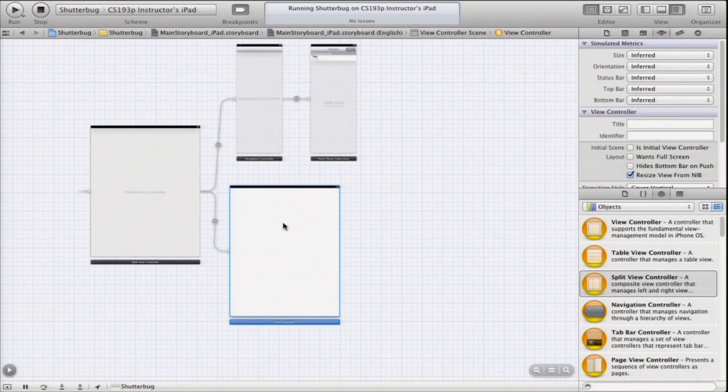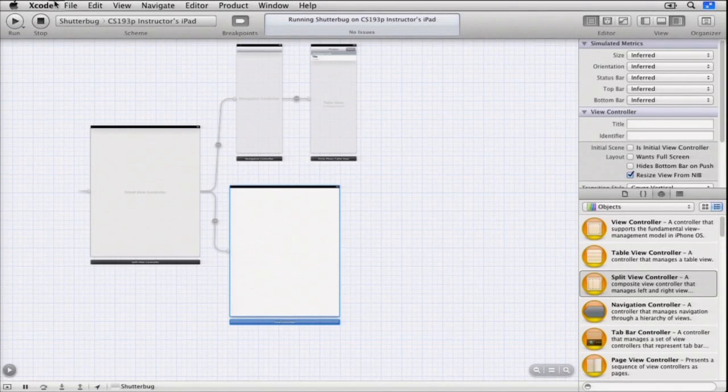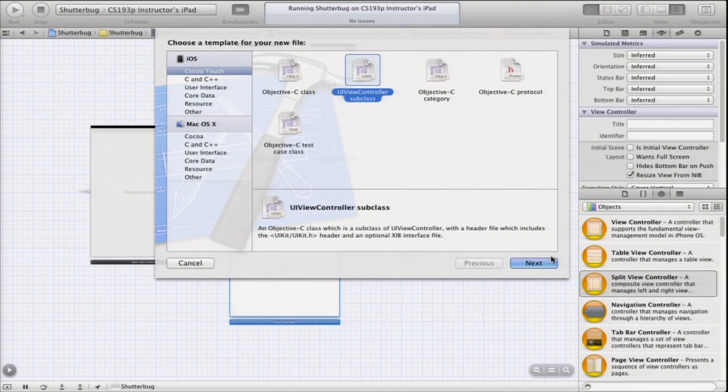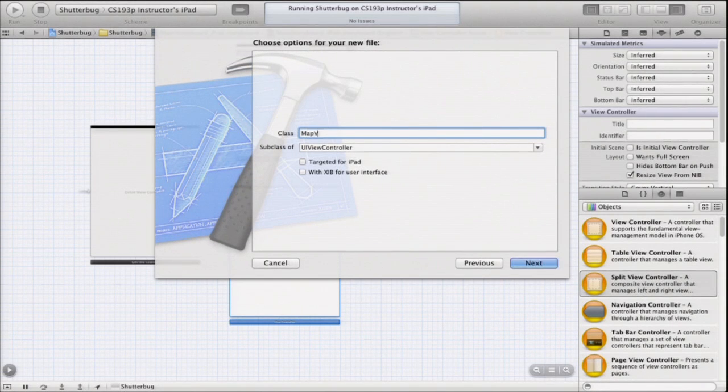Now our detail is going to be different. Our detail is going to be a new view controller that's going to be controlling the map. So I'm going to go up here to my file menu and create a new view controller subclass. I'm going to call it map view controller. It's a UI view controller, not a table view controller. It's just going to have the map.